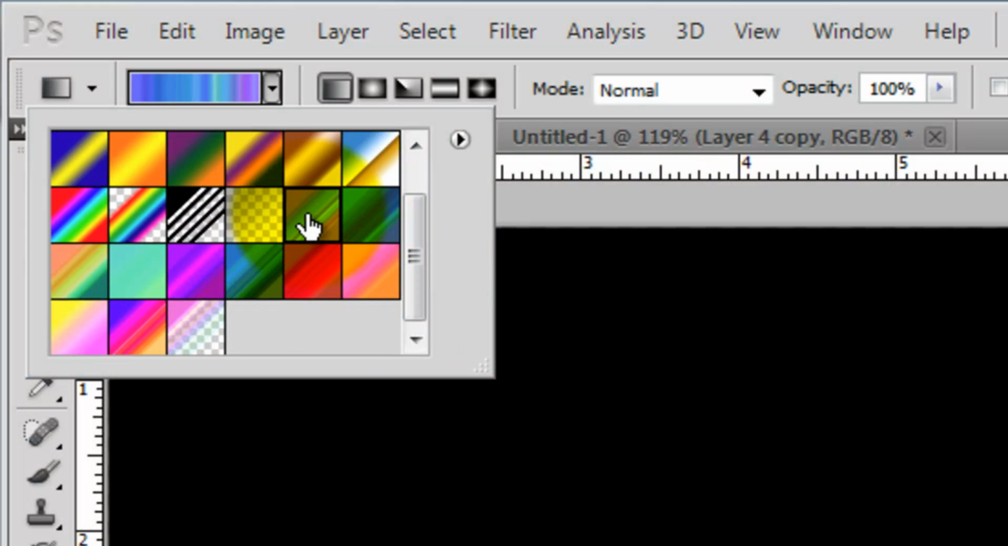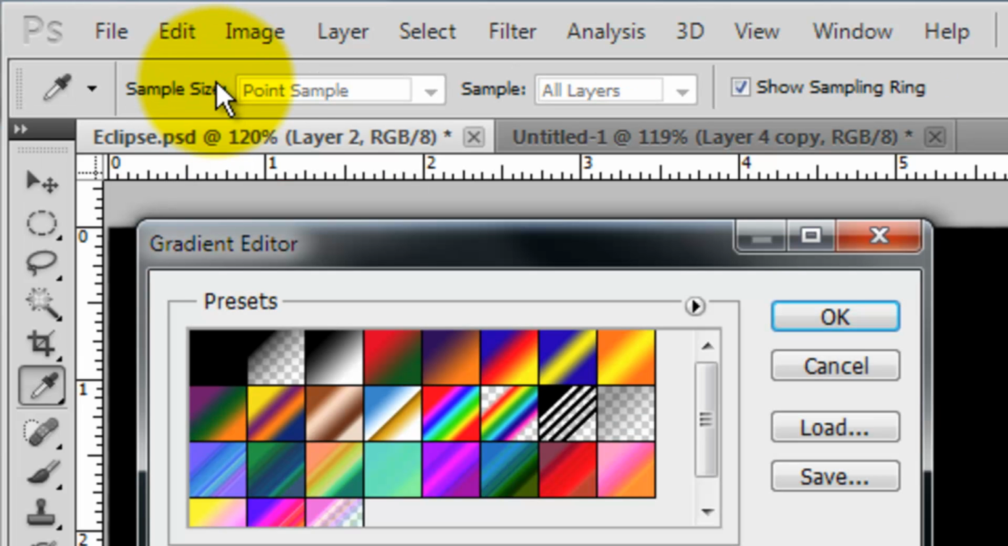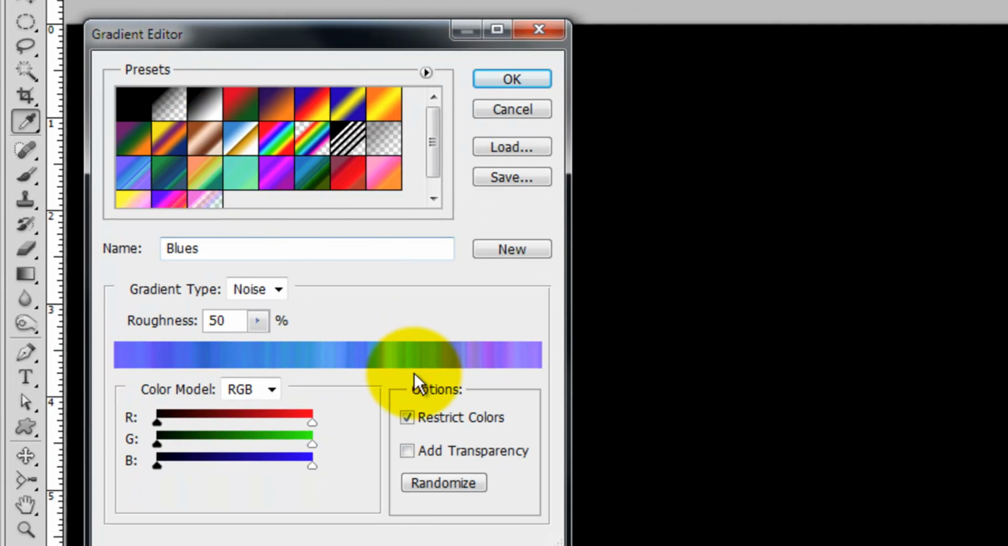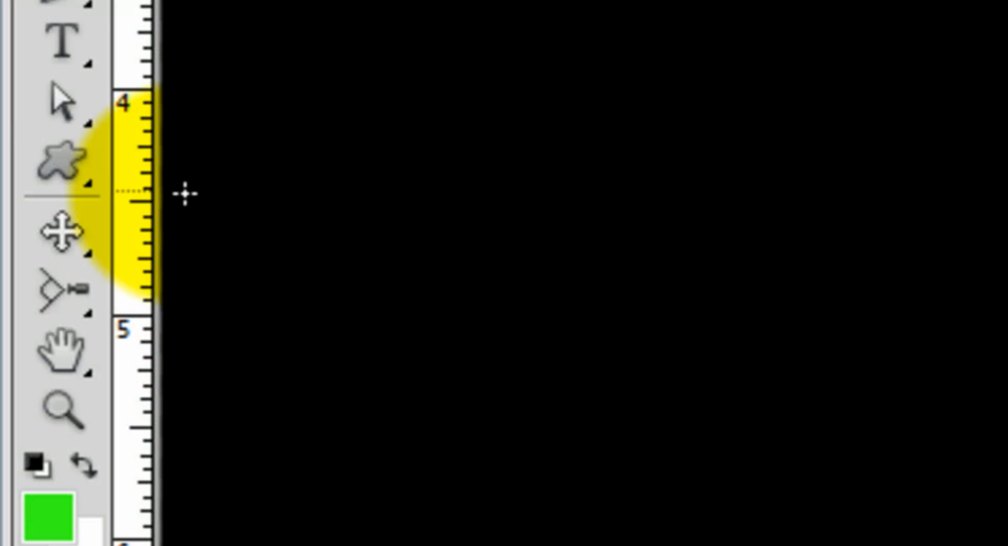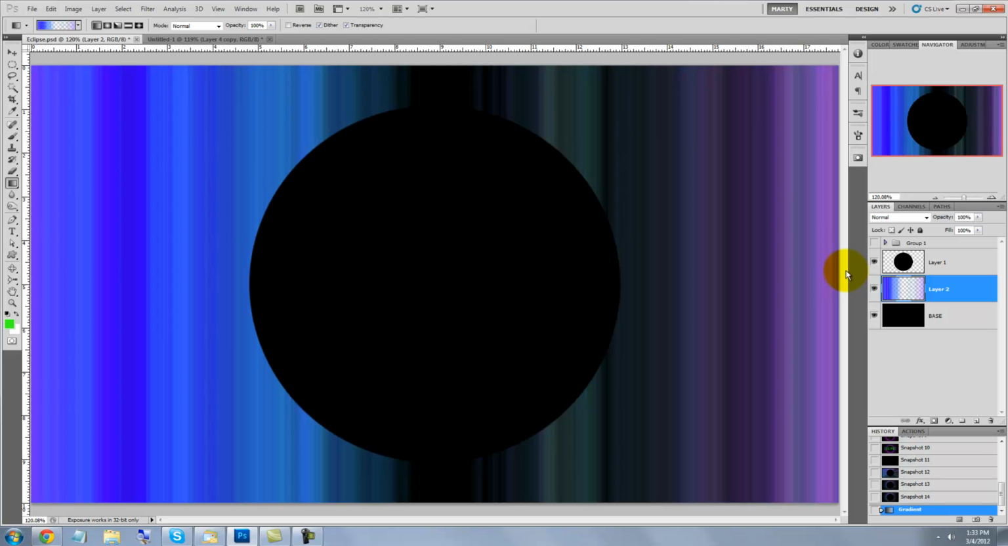I'll choose a preset called Blues. Click on the gradient box and that'll call up the gradient editor. Uncheck Restrict Colors and check Add Transparency. Click OK. Go to the left of your document, hold Shift, and click and drag across to the opposite side. Release your mouse or pen.